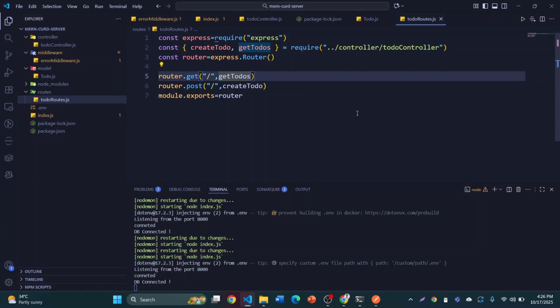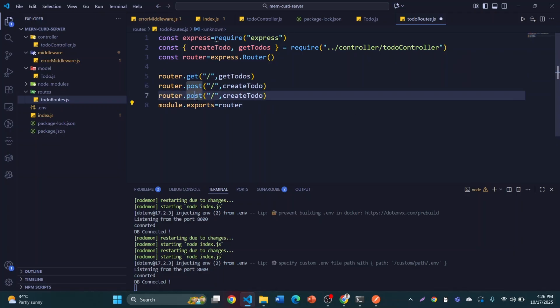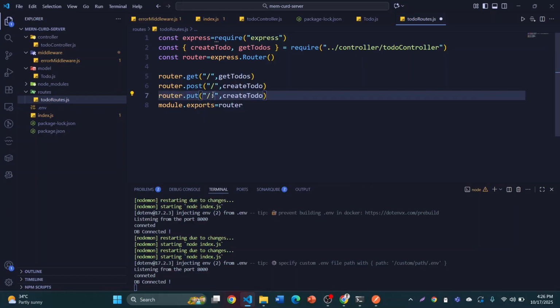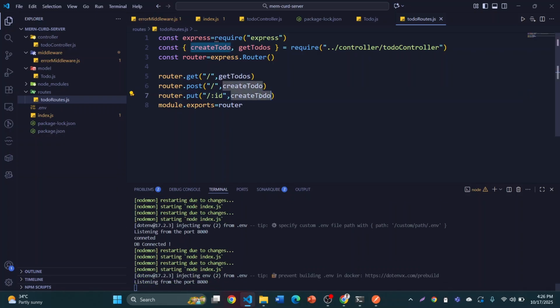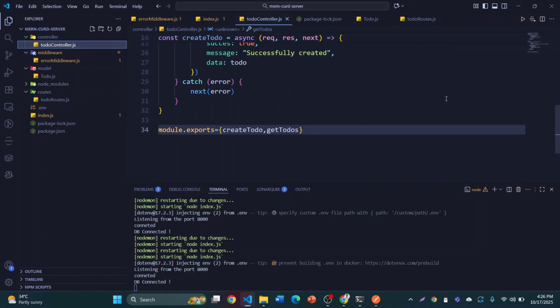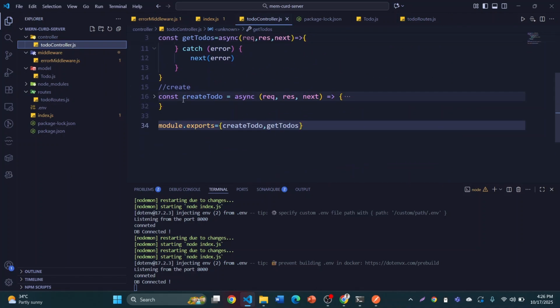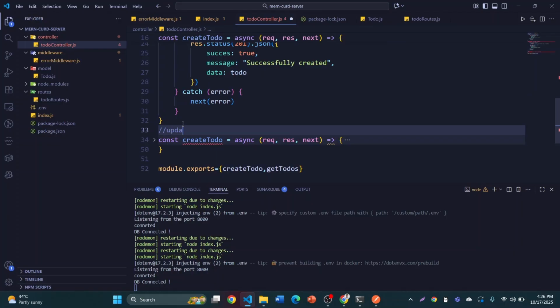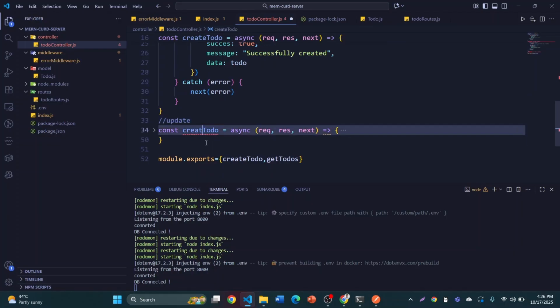Now we need to use the edit method, so for edit we will use put. We will get the unique ID of the to-do. Now create a put controller. Create an update controller. Just copy this from that side. Let's say update to-do.